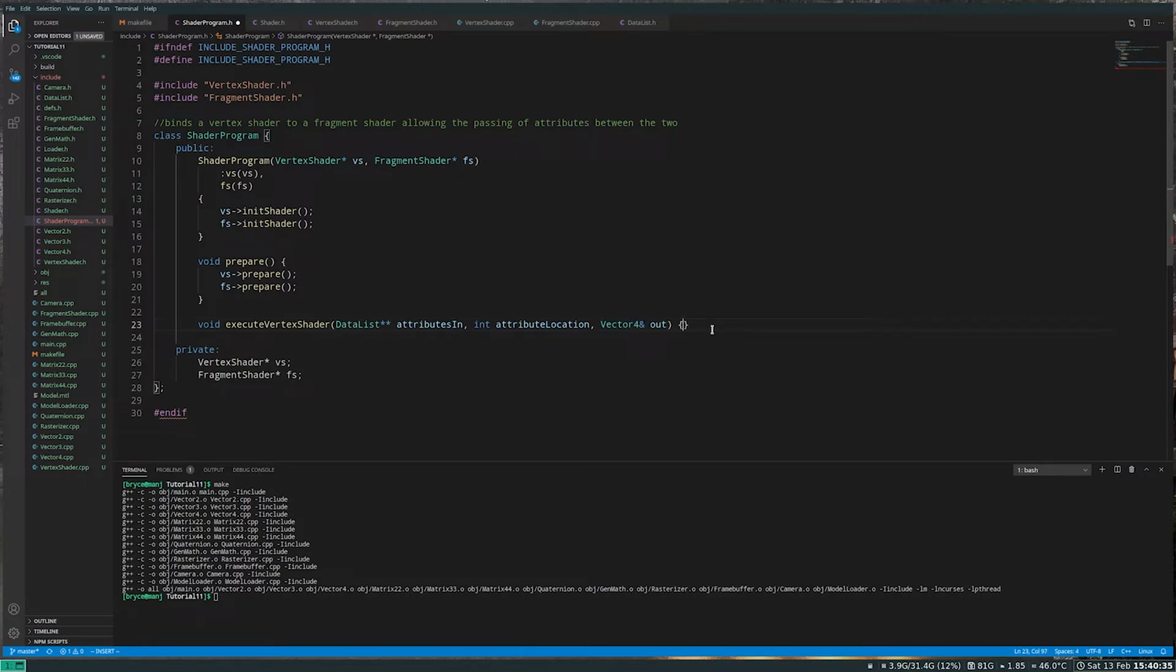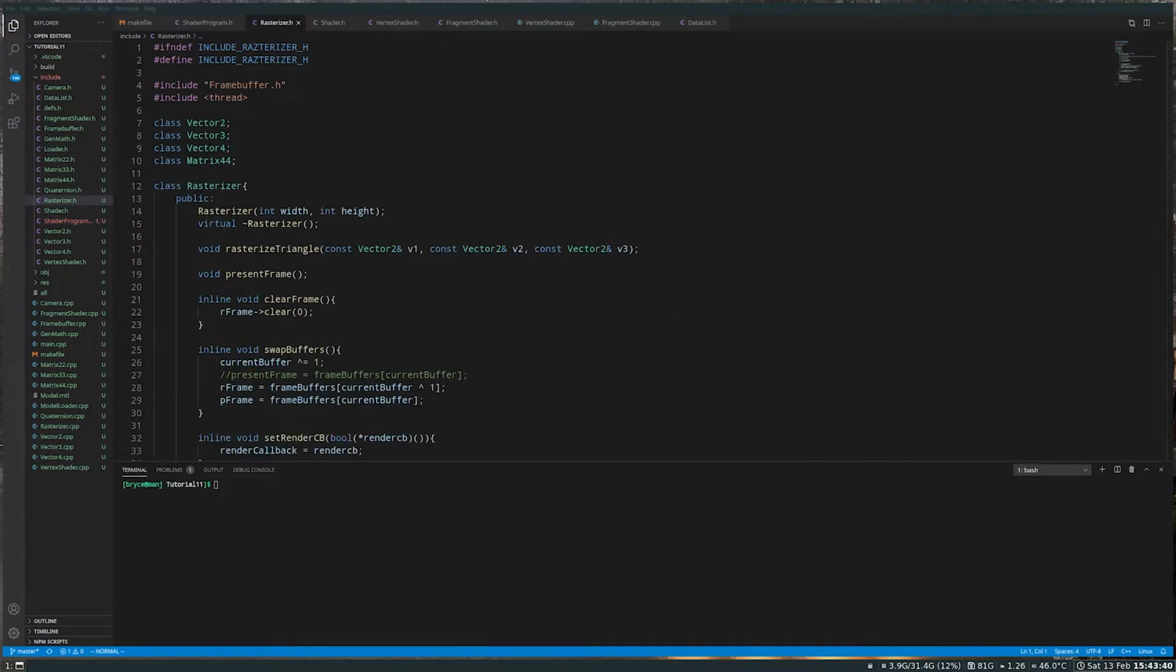And that's just the output of the vertex shader, which is a vector position. Now call vs.execute, give it the attributes in, null pointer for the output attributes for now, we'll change that later. Pass in attribute location and the out vector. All right. Now go into rasterizer.